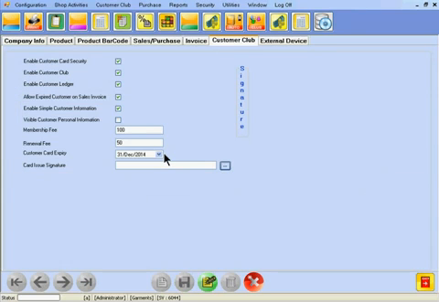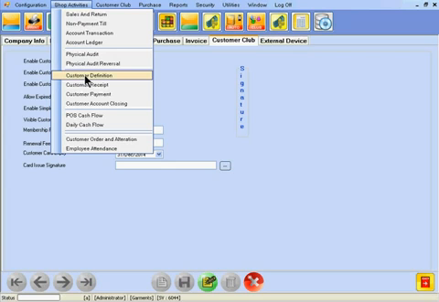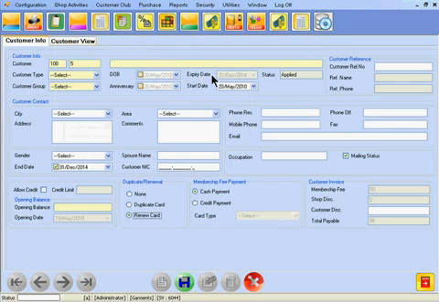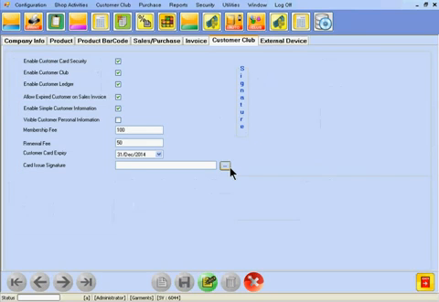Next is the customer card expiry date that displays on the customer definition screen. You can alter it by accessing the System Configuration menu and selecting the Customer Club tab. Lastly is the Card Issue Signature field that is used for attaching the scanned signature of the customer with the customer card.